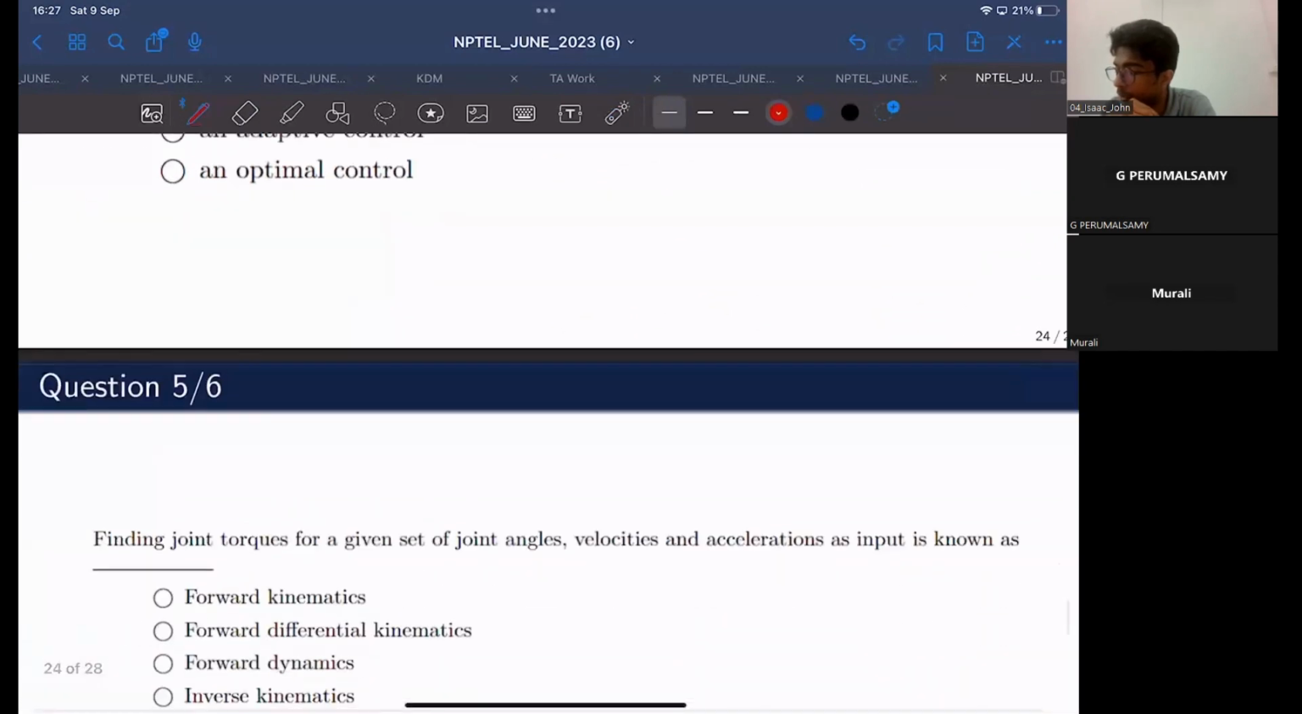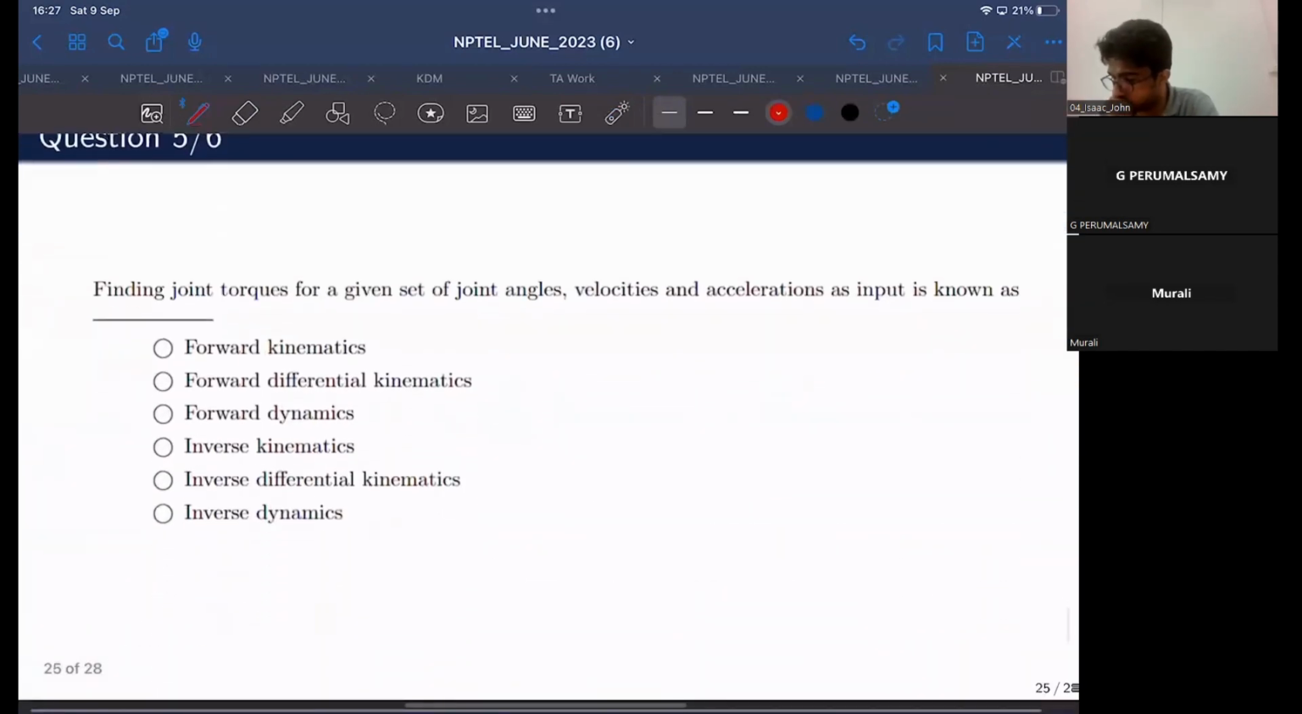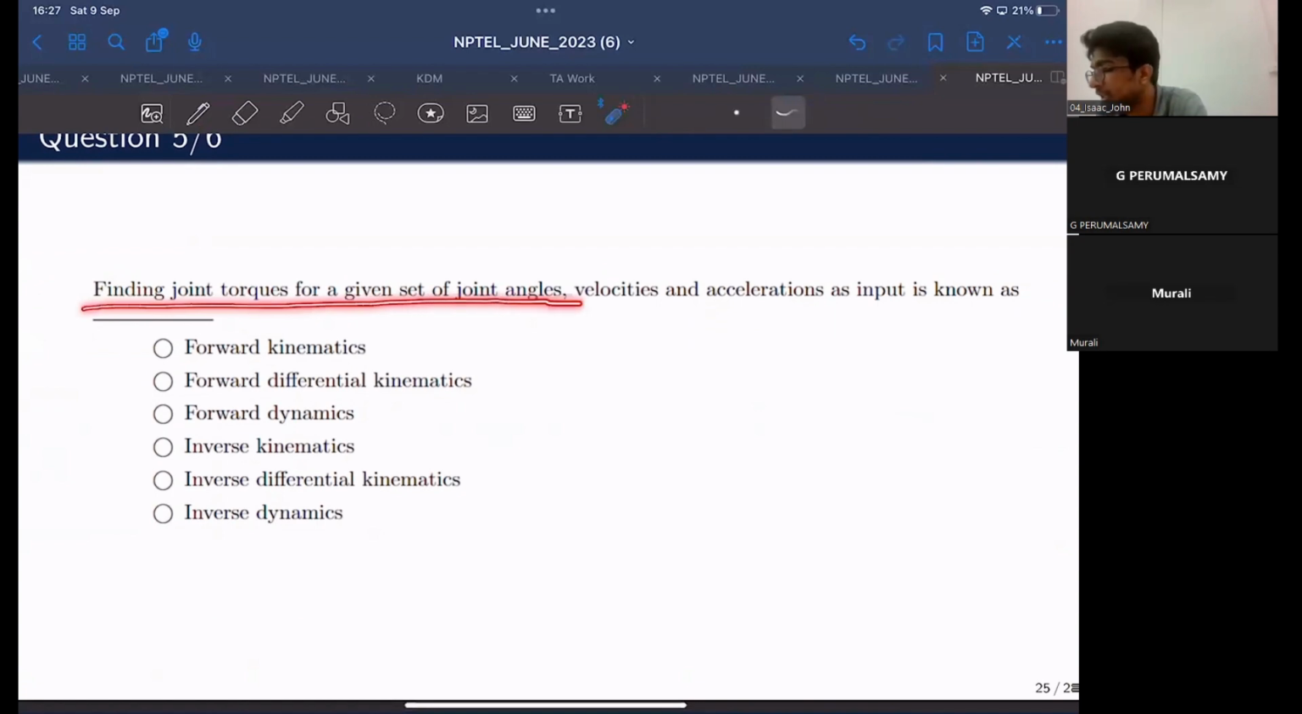Okay, so moving on to question 5. Finding the joint torques for a given set of joint angles, velocities, and accelerations as input is known as forward kinematics. Anyone know the answer? Because it deals with the torque, we can straight away eliminate all the kinematics, right? So it should be option 2, option 3, option 4, I suppose. Option 6.